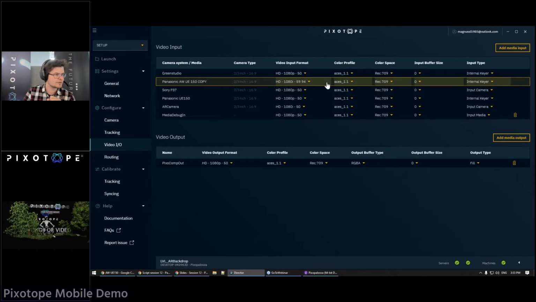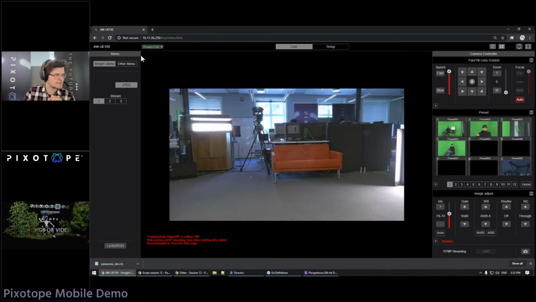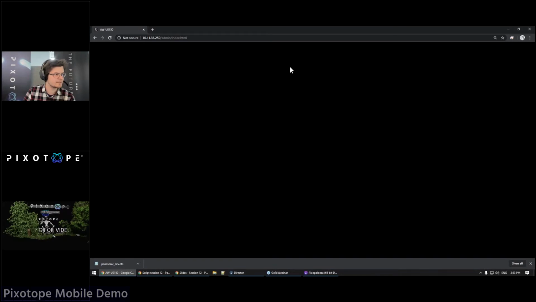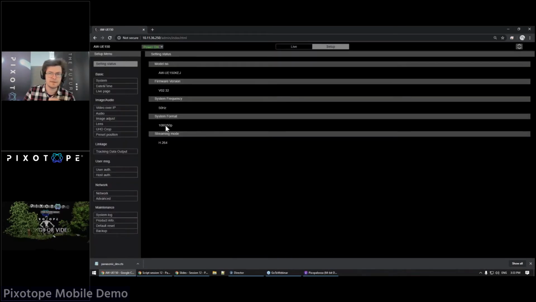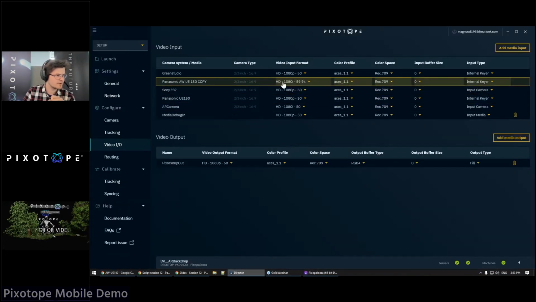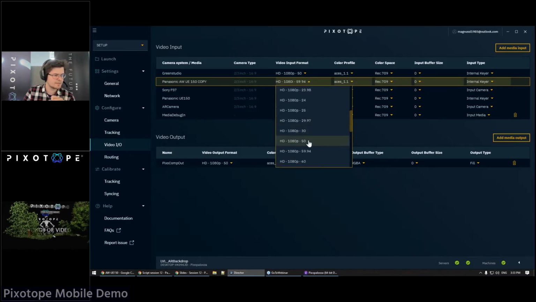Then we simply need to route our signal. If we were to jump into the setup panel for the Panasonic camera, we can see that the actual feed that we are outputting is 1080 50p. So let's go ahead and just set that up here. We are expecting to receive not 1080i at 59.94, but 1080 50p. Of course, both the AW-UE150 as well as Pixotope are able to use both progressive and interlaced, and we also support taking in all the way up to 4K feeds.